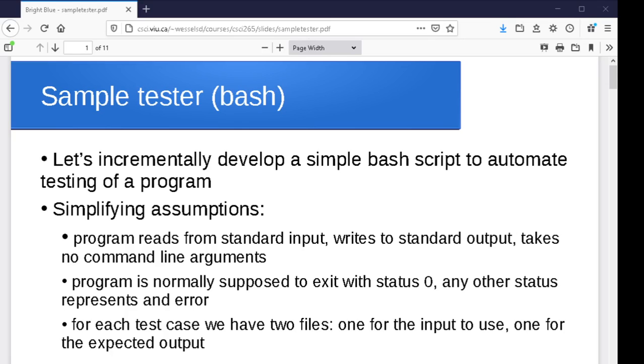Now I want to keep this something that's reasonable for a short run through like this, so we're going to make a few simplifying assumptions for our script. The program under test is going to take its input from standard input, it's going to write its output to standard output, and it's not going to take any command line arguments, it's not going to do any file I/O. So nice simple program in terms of input and output. It's supposed to exit with an exit status of 0 if everything went well. Anything else means it's an error.